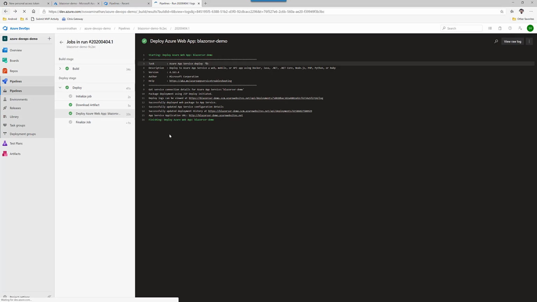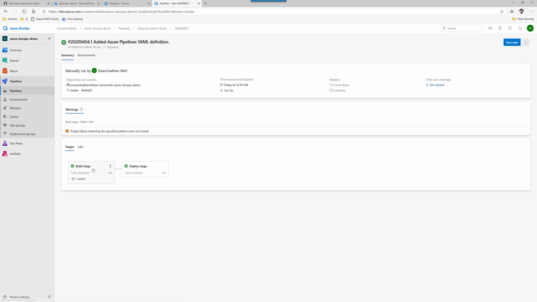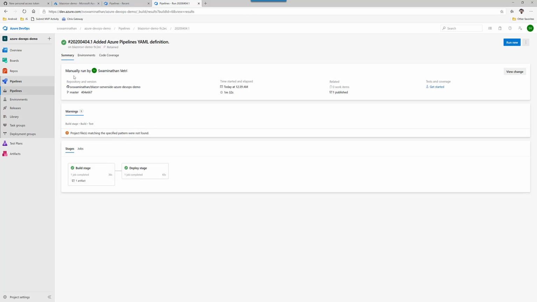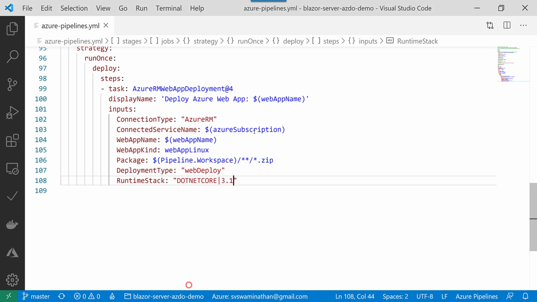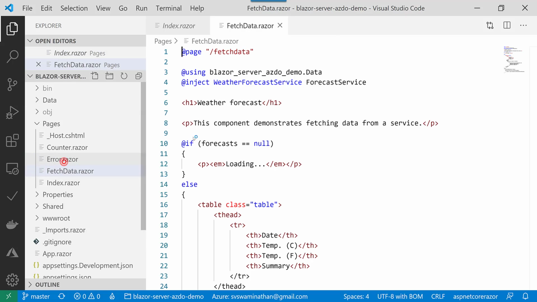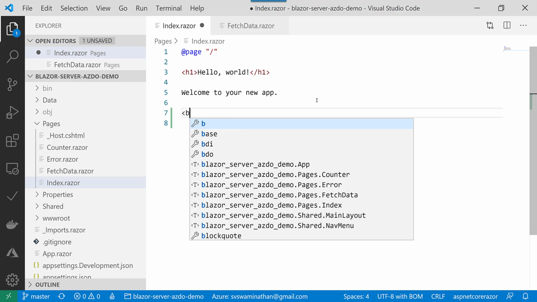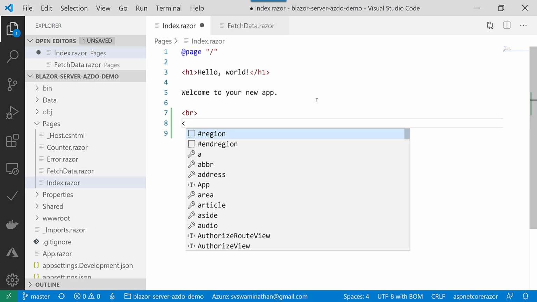I'm just going to go back to show the pipeline results. Now this is complete, so both the stages are complete. You can drill down into here and see what the different steps are. It says manually run because we pushed and then we created it, right? So let's finally do one quick check-in of a commit into the code, and see how that behaves. I'm going to open the index page, welcome to your app, and below it I'm going to add a couple of lines.